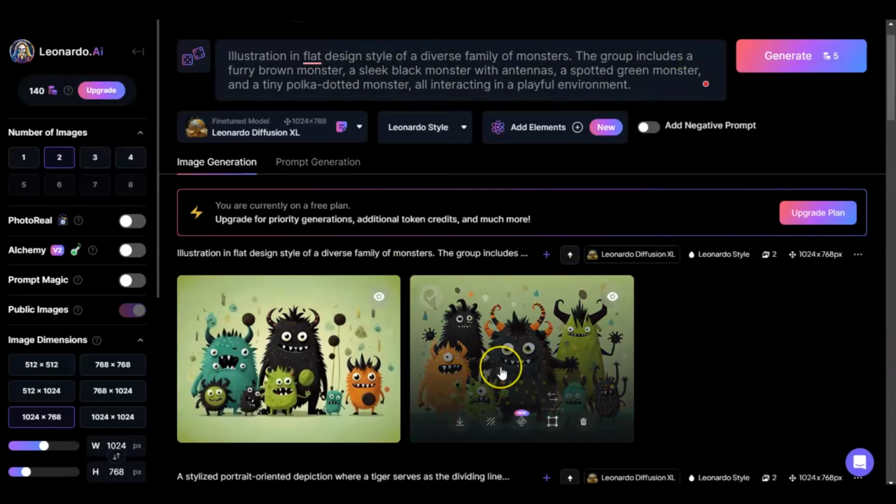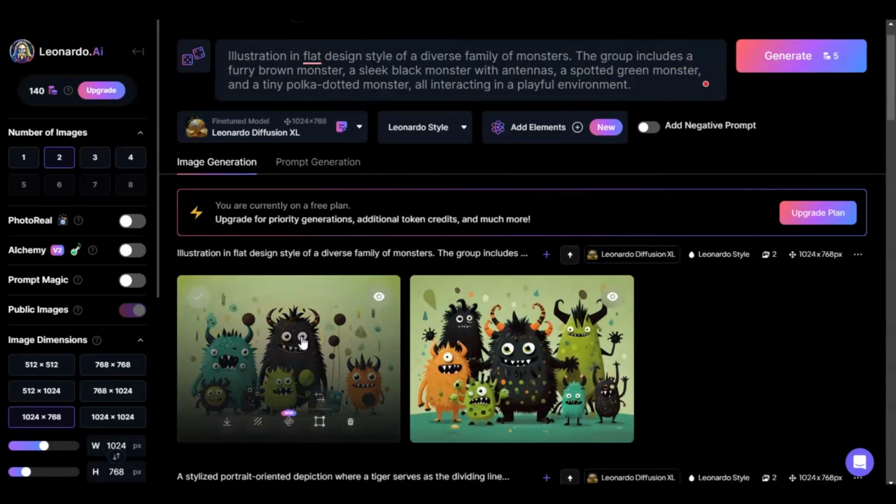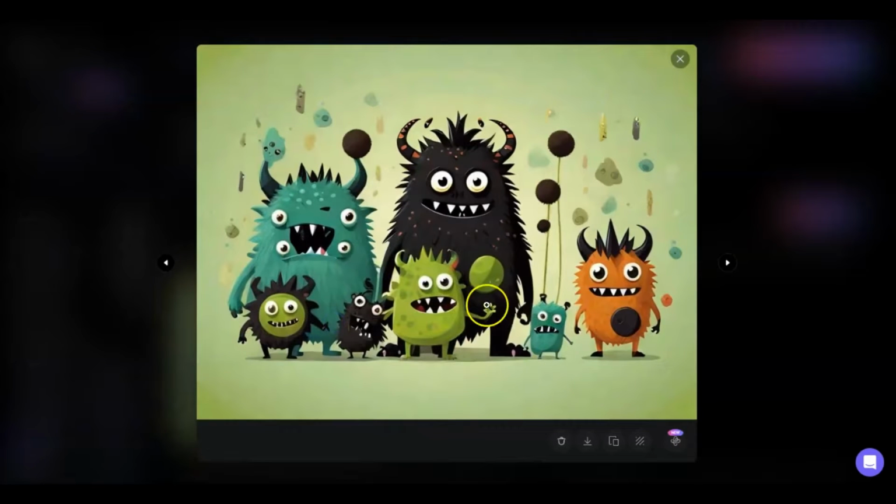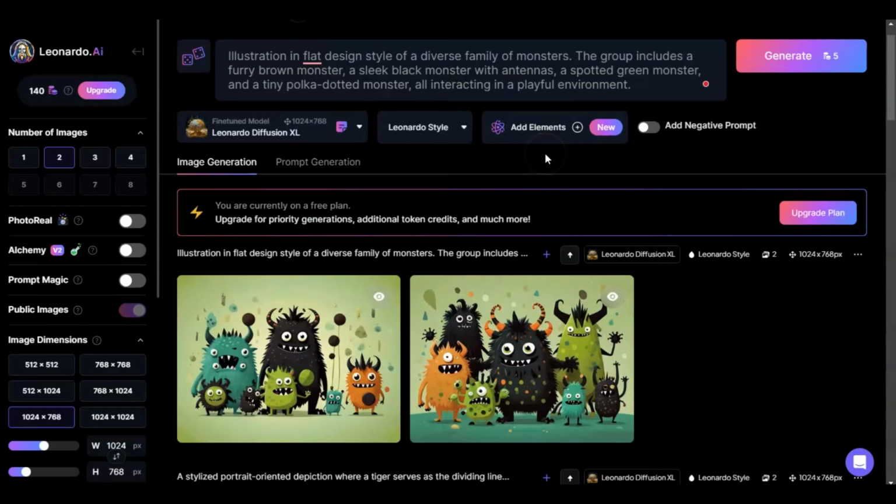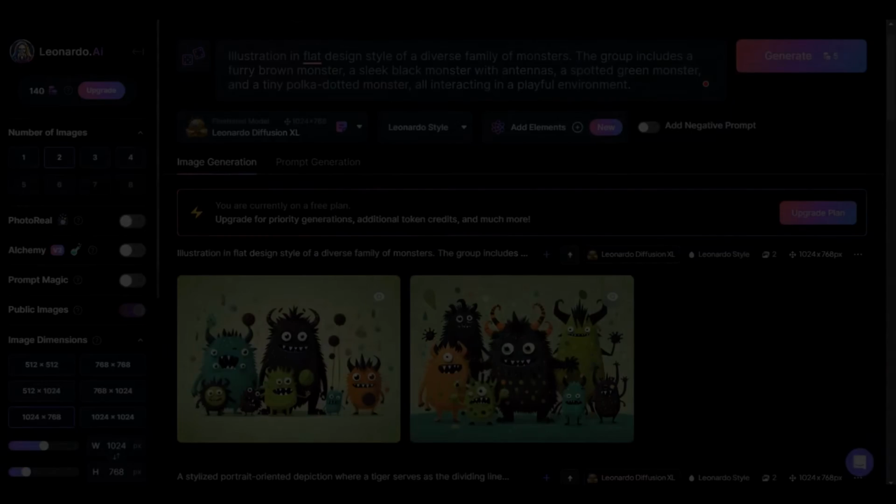Yeah, I definitely love the polka dots and everything. The spotted green monster, the tiny polka dotted monster. I am loving these. They're so adorable. This would make a great pattern. I might have to go ahead and modify this idea and play around with it a little bit more, but I approve of these. Now let's take a look at what Ideogram came up with.